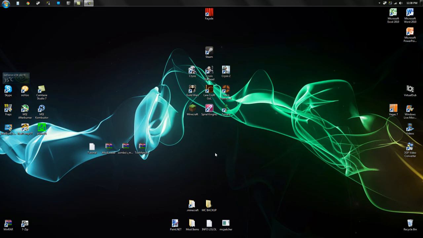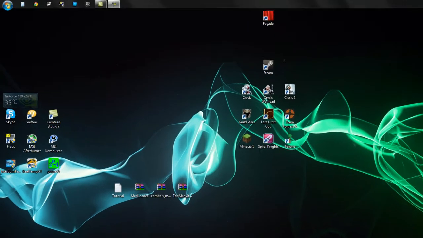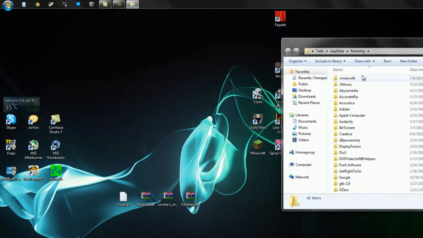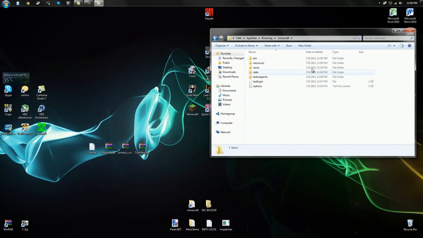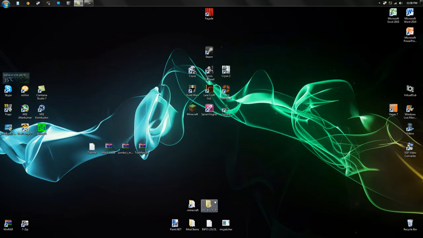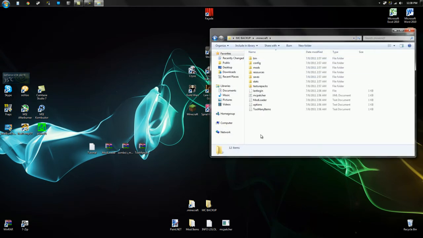Okay. First thing you want to do is press Windows R, percentage sign, appdata, percentage sign. Okay, you come up with this, you go to roaming, go to Minecraft. This is just brand new, I just deleted it earlier, but before you delete it, make a backup. See, there's more crap.